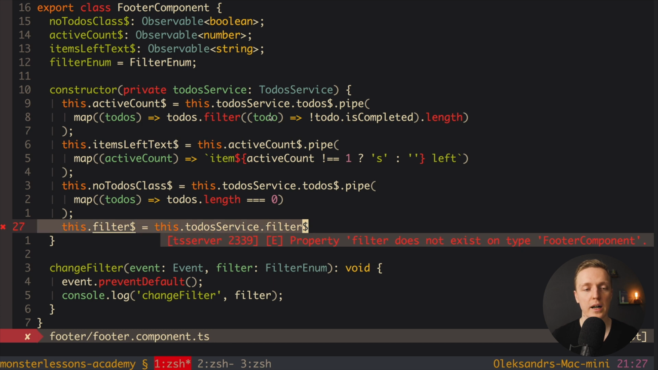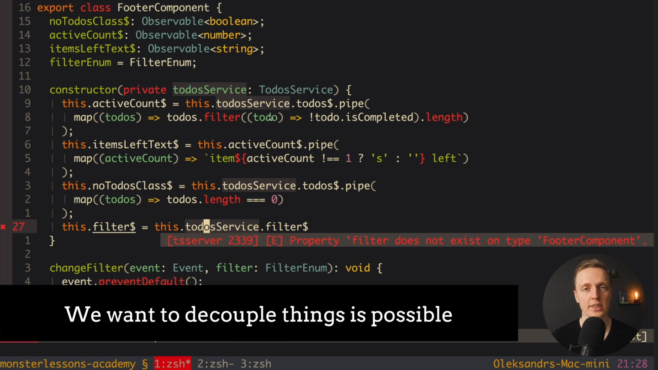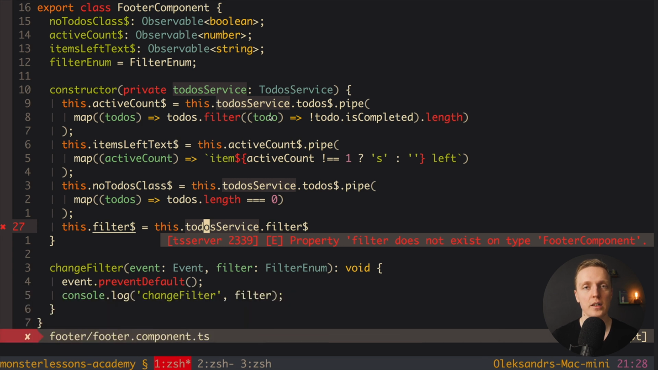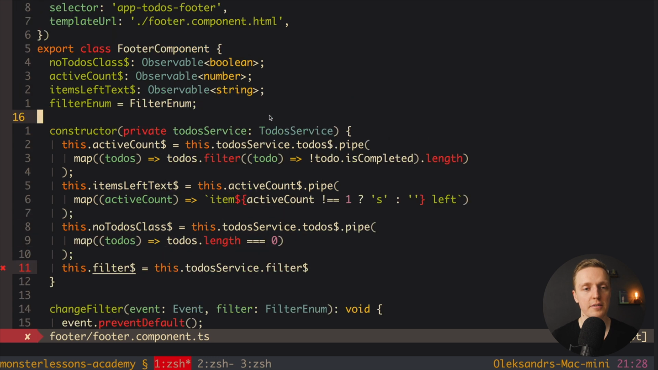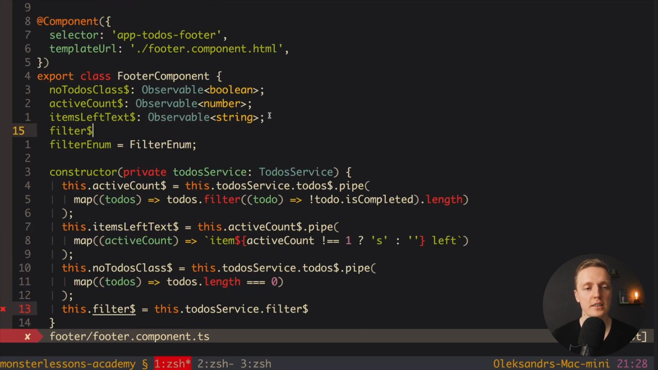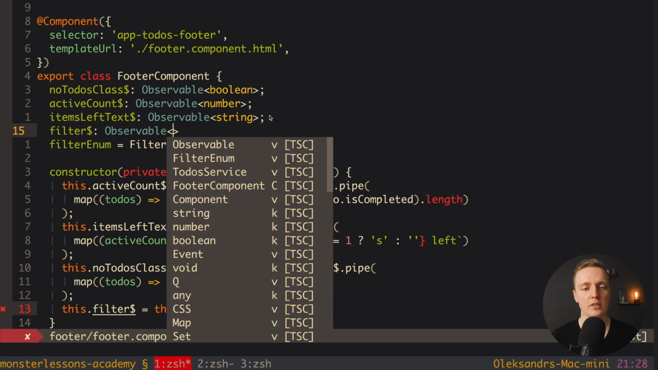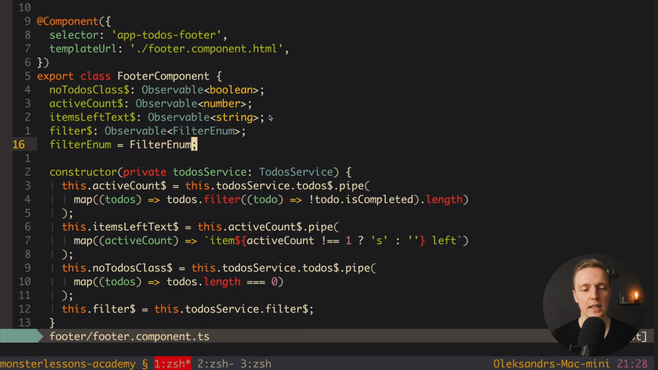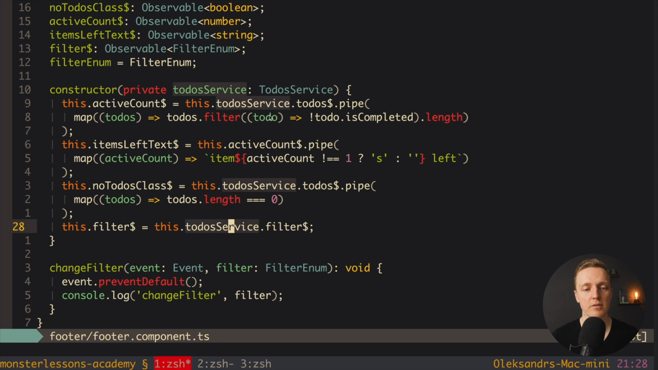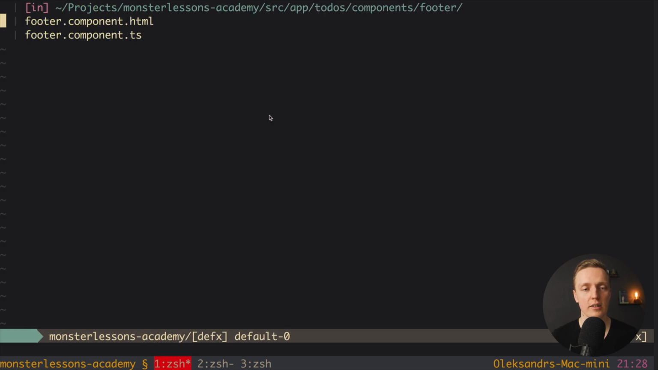And you might say why I am doing like this and not just using service directly in the template. Sure, you can do this if you will make it public, but this is a bad approach because we want to isolate all services and just use them inside TypeScript. And then inside HTML, we're using only things from our TypeScript file. This is why I'm creating here filter observable, and we can create it here on the top, and we know that this is observable of filter enum. So now this filter is available for us directly inside our HTML.